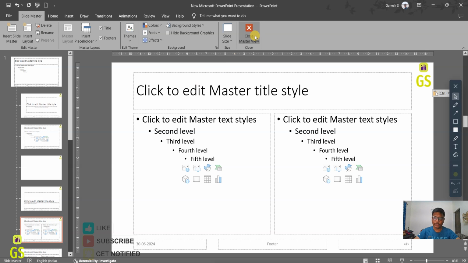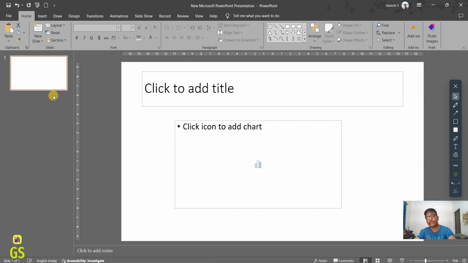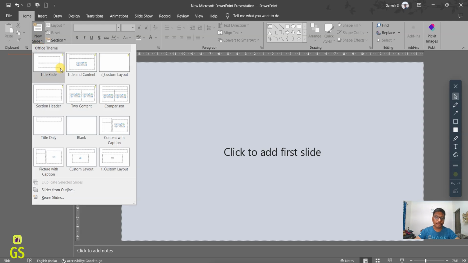I'm just going to close this part. Once you close it, the logo is not visible now, right? Because we have not inserted the slides. So how to do that? Just go to the new slide. Now if you see the first title slide, title and content, and custom slide, you can clearly see the logos are present over here.